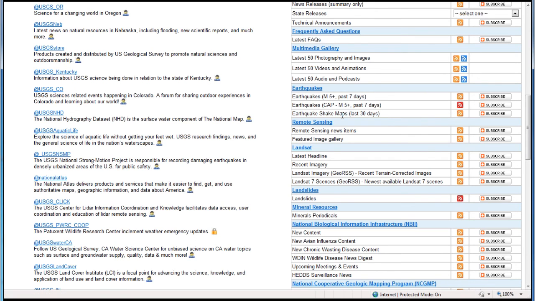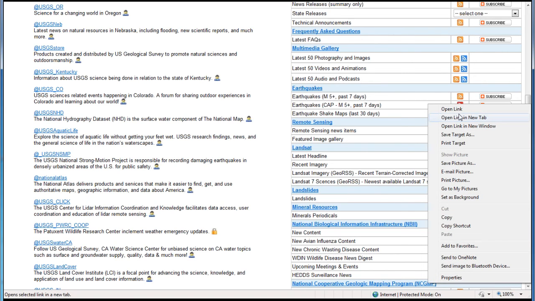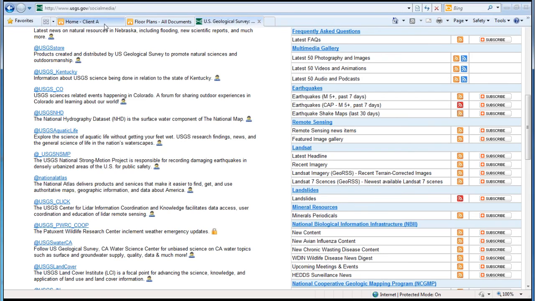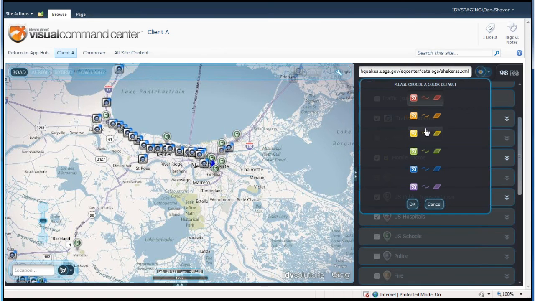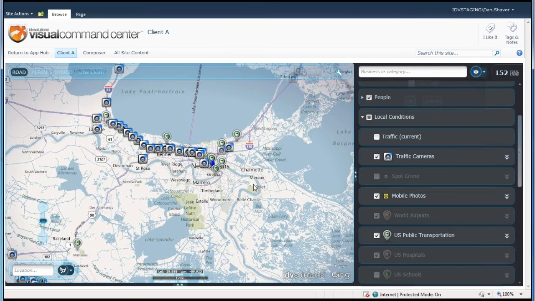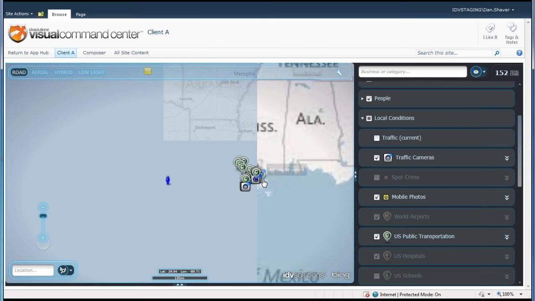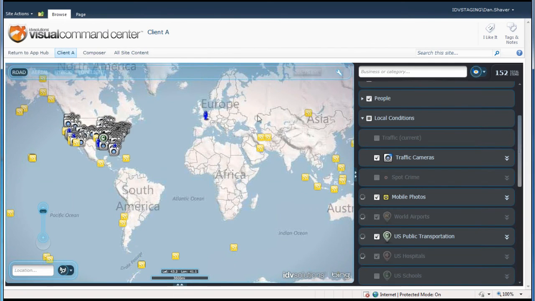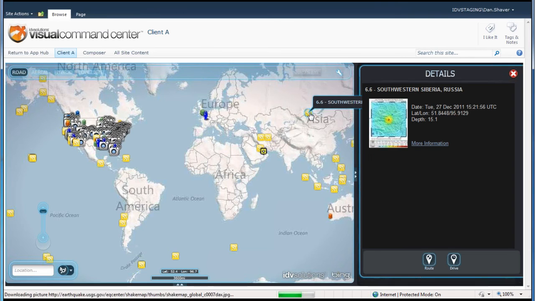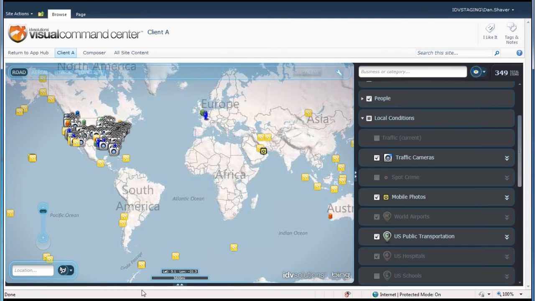Here we can see that we have earthquakes over the past 30 days. If I want to bring this feed into the command center, I just copy the shortcut, go back to the command center, and paste that data feed in. It allows us to choose an icon to represent that data feed. And now as I zoom out, you're going to see that we have global seismic activity, fully interactive. You can see the details coming from that feed.